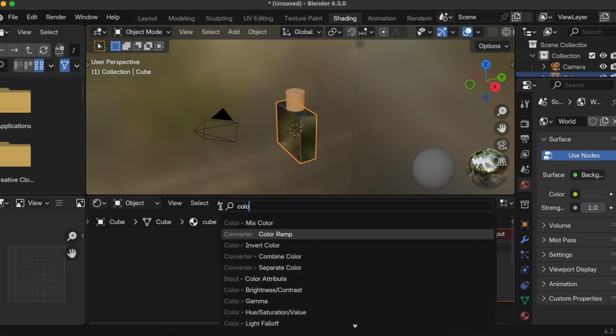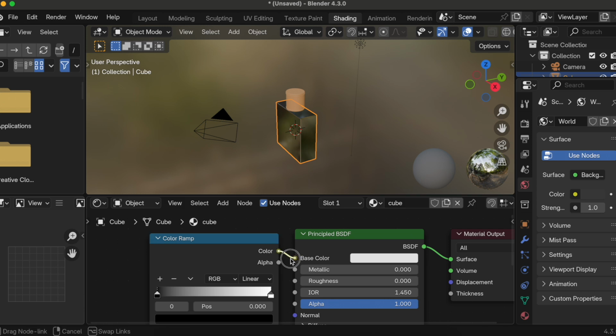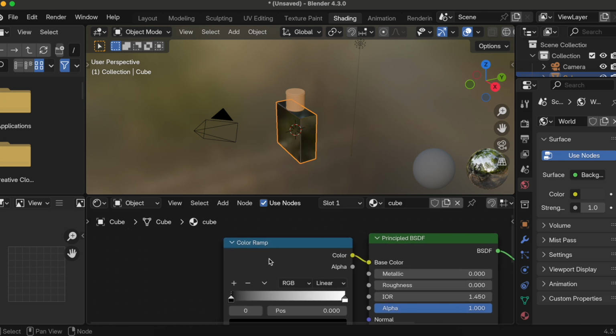So I'll just search for color ramp. Okay, and I will add it to our base color, something like this. Then we require a gradient texture.